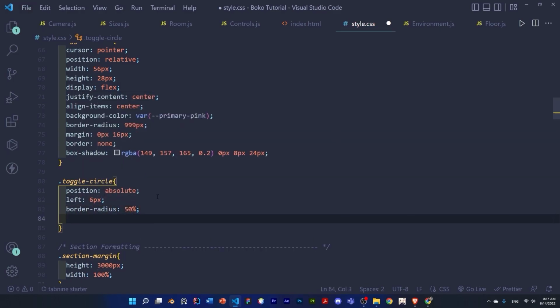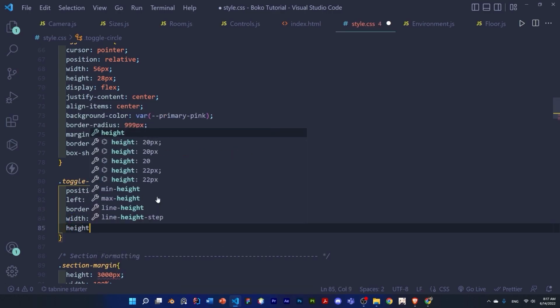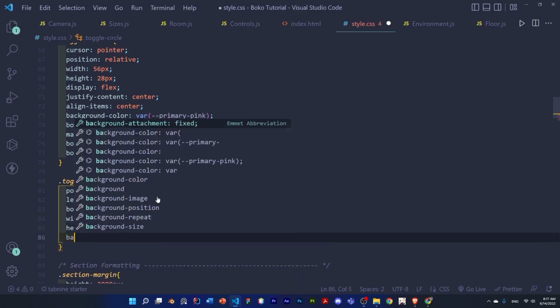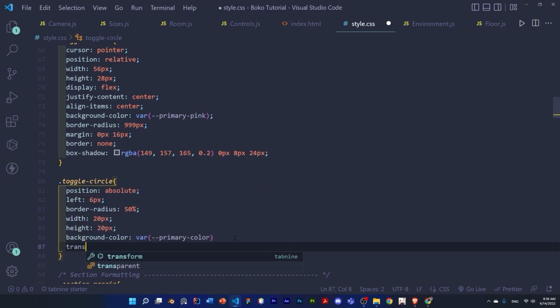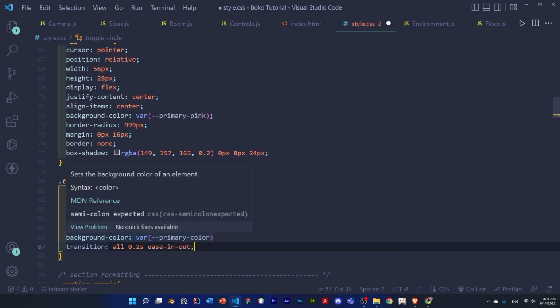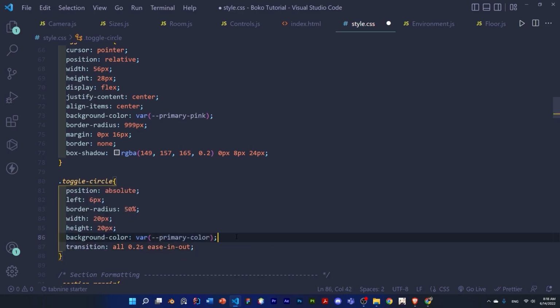So it becomes a circle, and then I'll put its width and height at the same amount. So width and height both at 20 pixels. And then let's set its background color, so primary color, and that's our slightly beige, slightly white color. I'm just gonna give a transition, and I'll put all 0.2 seconds, and I'll put an ease in, out. And it looks like there's an error here, and I forgot the semicolon.